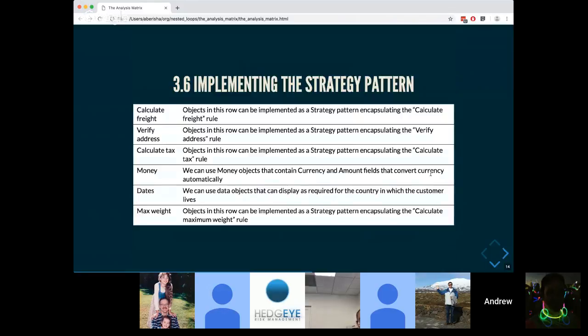And so when we implement the strategy pattern, we actually implement it on the rows, and there are certain rows that we can do it on. So for instance, calculate freight. This row can now be implemented with a strategy pattern encapsulating the calculate freight rule.